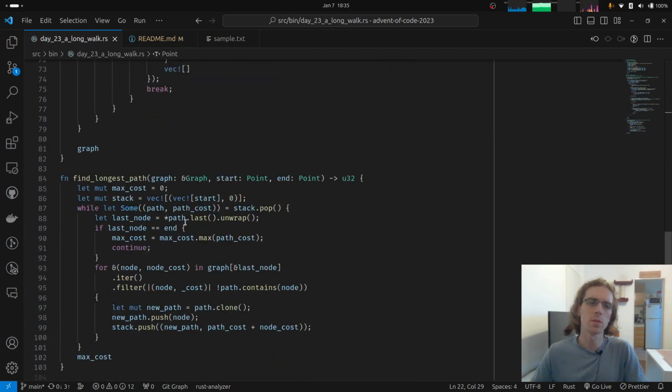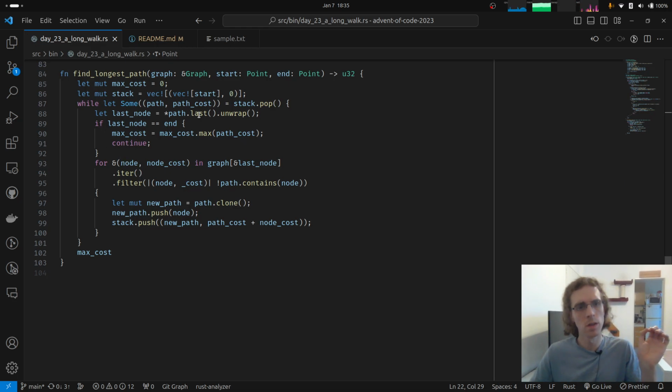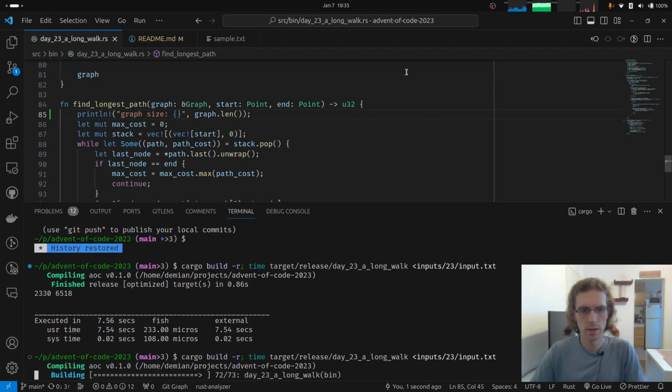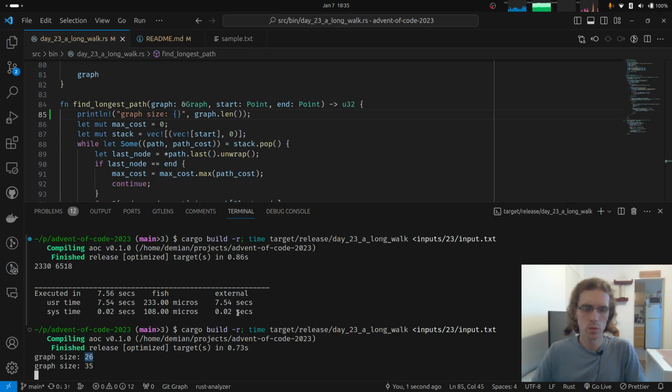And also related to that, one thing that I noticed on the previous session was that the size of this graph, so that is how many nodes there are, is not very big for part 1 or part 2. I think it was something like 30 something for part 2. We can see this graph size is gonna be graph length. If we print this, for part 1 is 26 and for part 2 is 35.